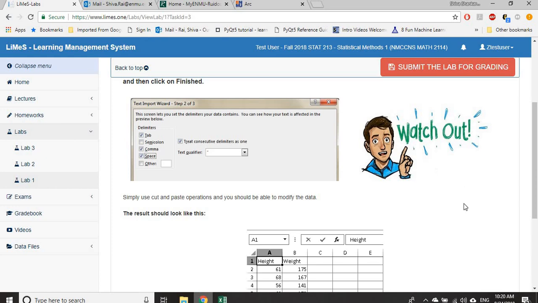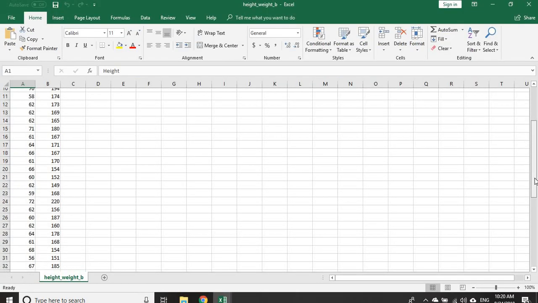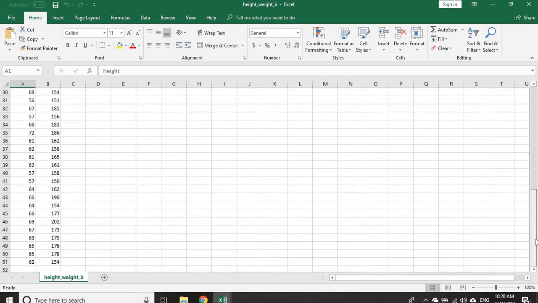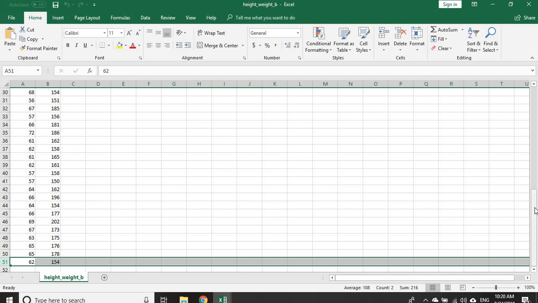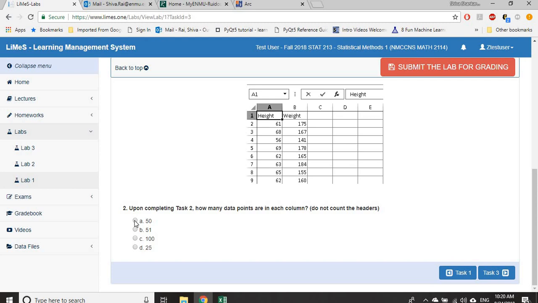Now task 2 is almost complete, but let us finish this question. Upon completing task 2, how many data points are in each column? Do not count the headers. Let's go to the end. So that is 51. But we know that the first row is the header row, so we ignore that. So our answer would be 50. Move on to task 3.